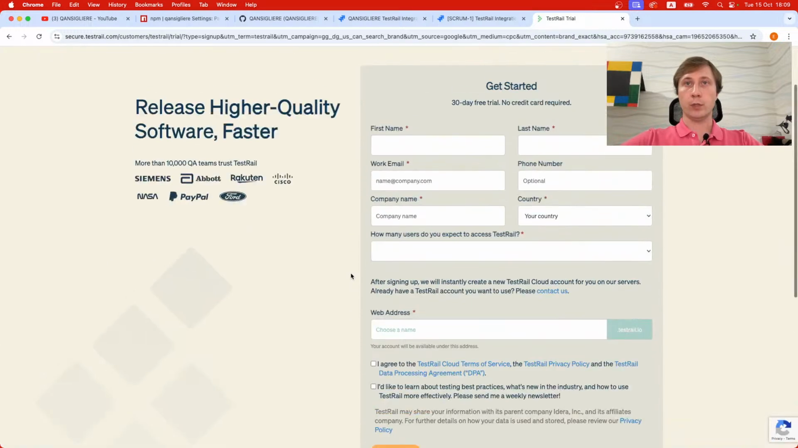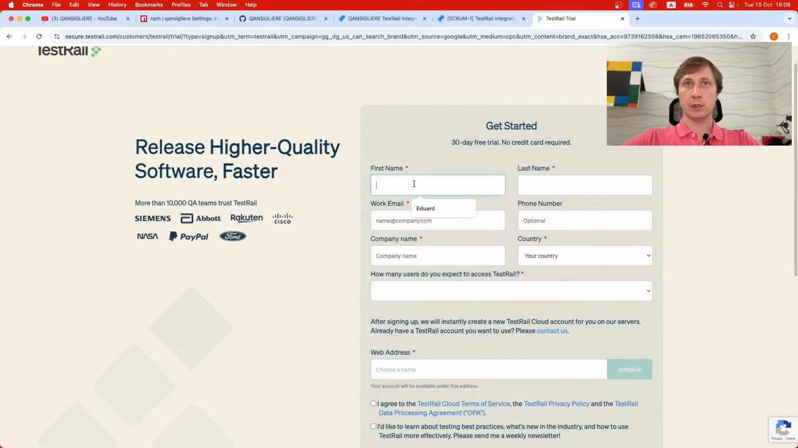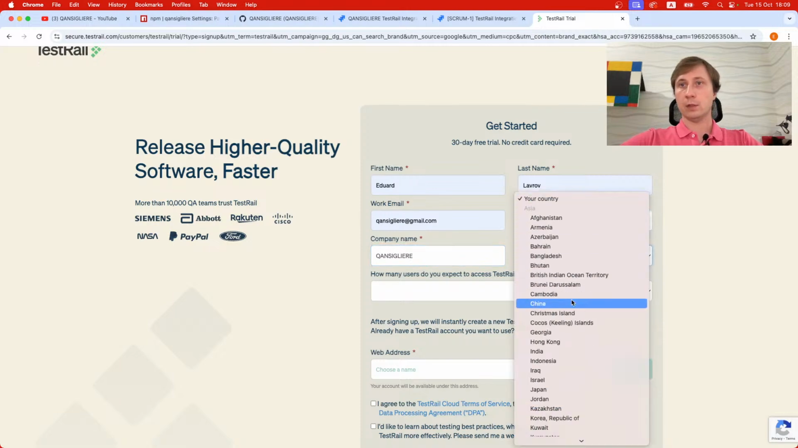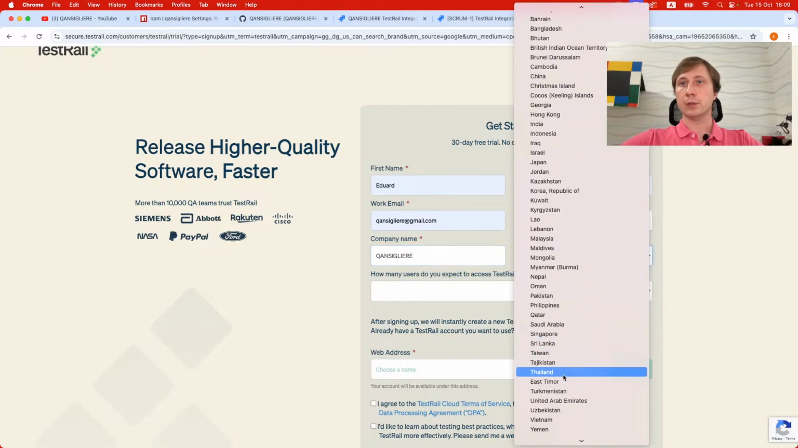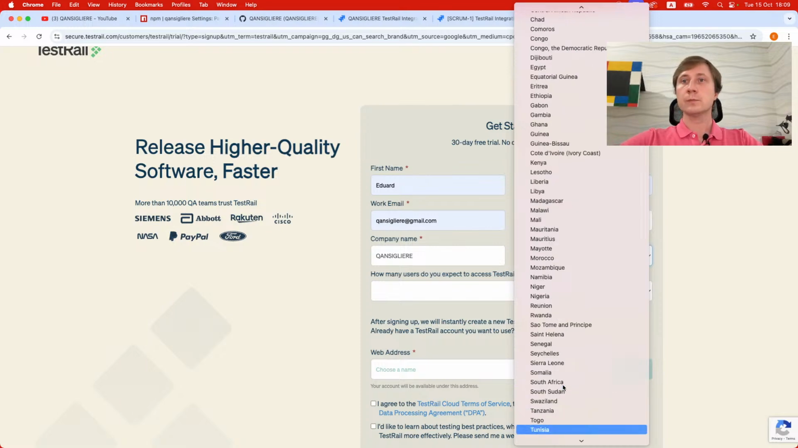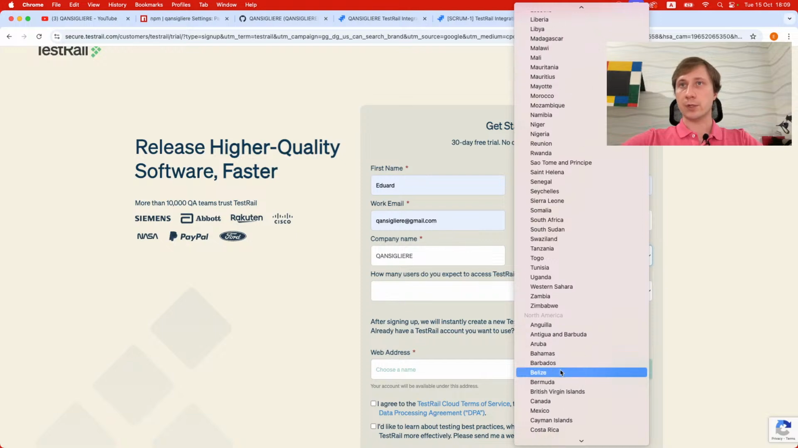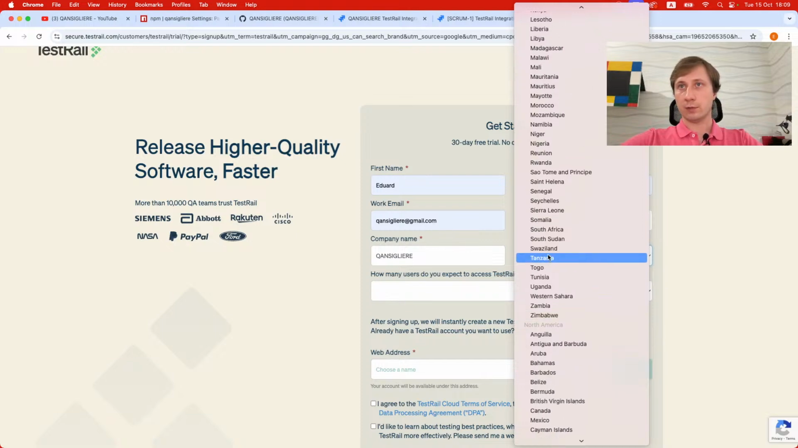Okay, what could we do? One, two. QANSIGLIERE, company name. QANSIGLIERE, your country. Okay, here is the first bug. The list of countries is not sorted alphabetically.